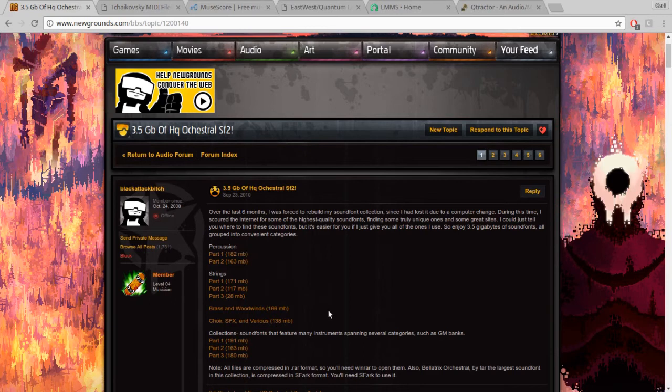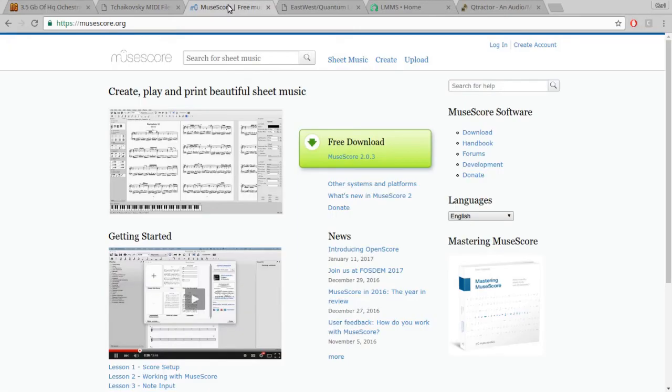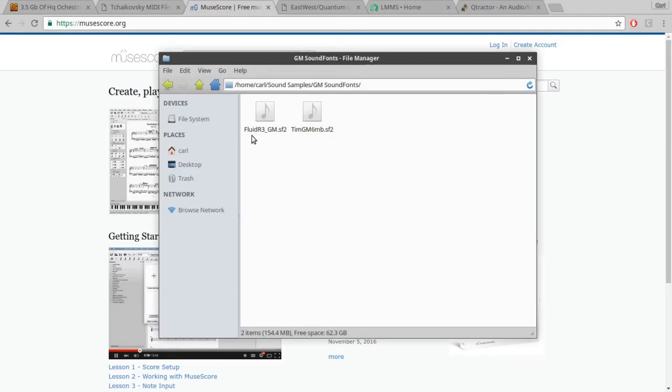In addition to that, we're going to need to have a general MIDI sound font, and probably one of the better ones is found with the MuseScore application. It is called the Fluid R3 General MIDI sound font. MuseScore also comes with this one here, Tim General MIDI 6 megabyte sound font. The Fluid R3 is the better one, and that's the one that is loaded by default inside of MuseScore.